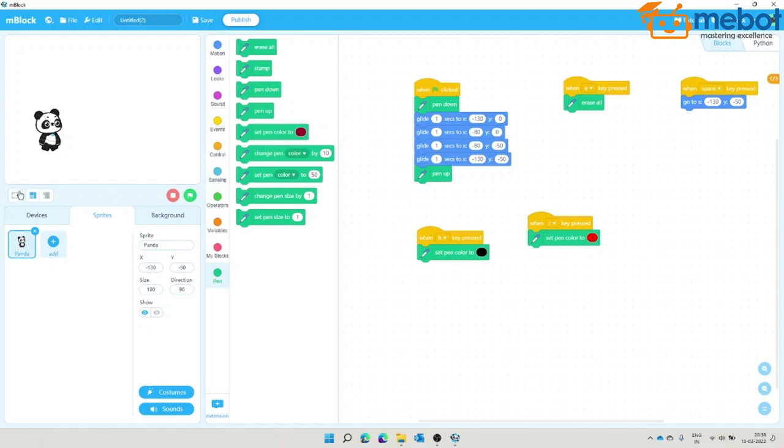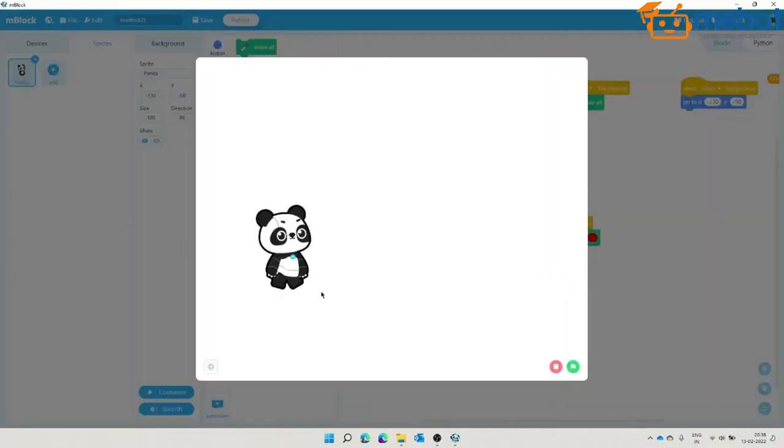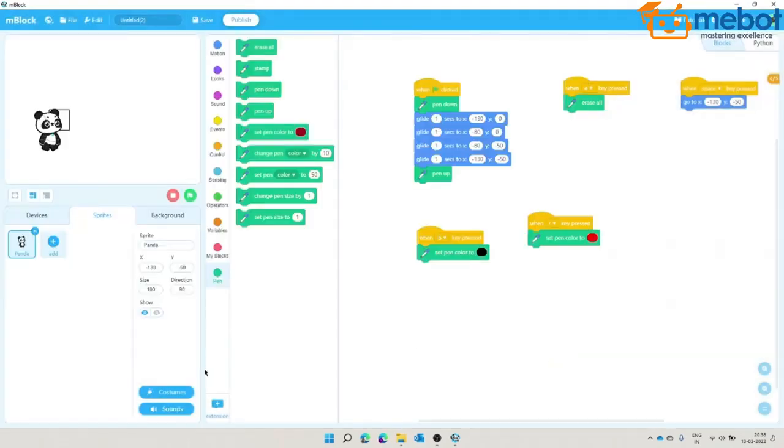So when I go into full screen, I press red and I start the program. A red line is drawn. Now I press E to erase all, and I press B and green flag. Now my pen color is changed into black. Then close the program.